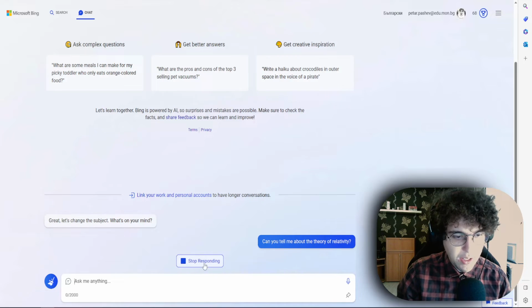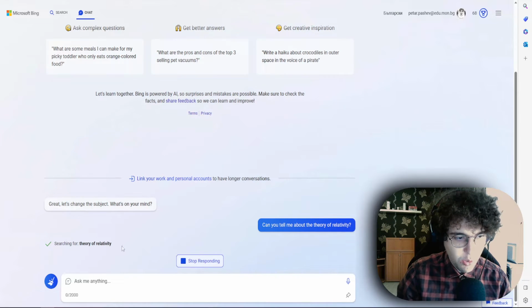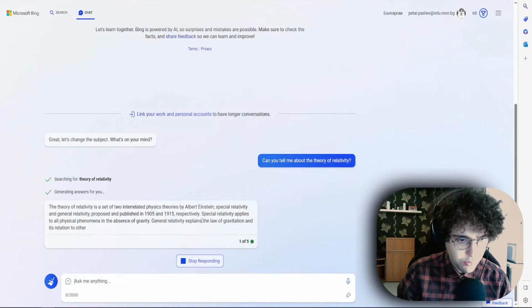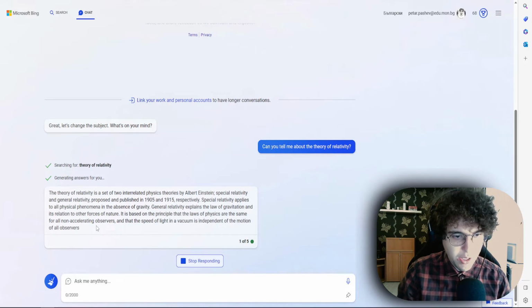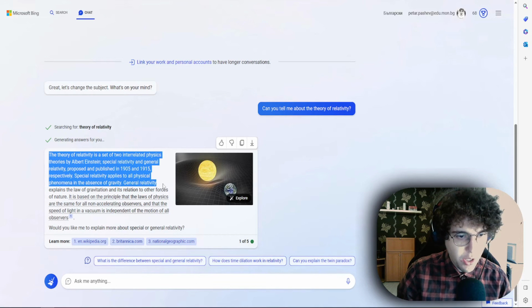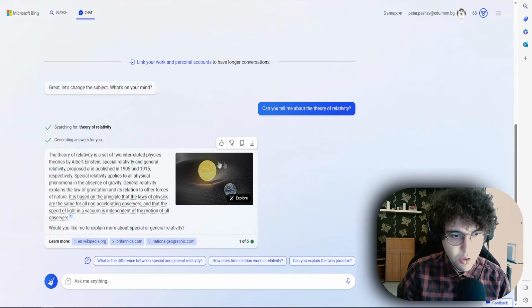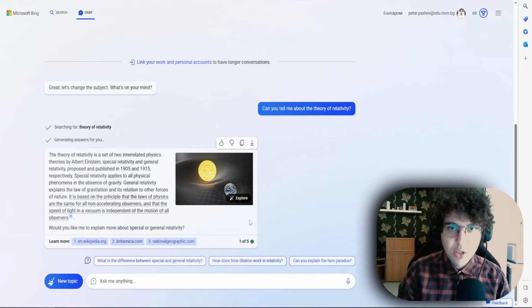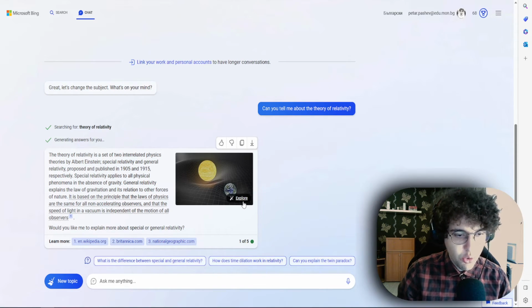Now, I've read that it's a little bit slow, so we're just going to give it some time to load. Okay, so it's not as slow as I initially thought. The good thing about this is it gives you a concise answer. It gives you a picture to go along with it, as well as all of the sources you can use to get more information on the topic. As you can see, we have Wikipedia, Britannica, and National Geographic. So all three are sources you can trust in a way.